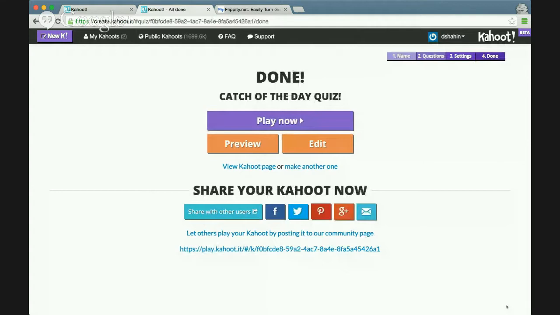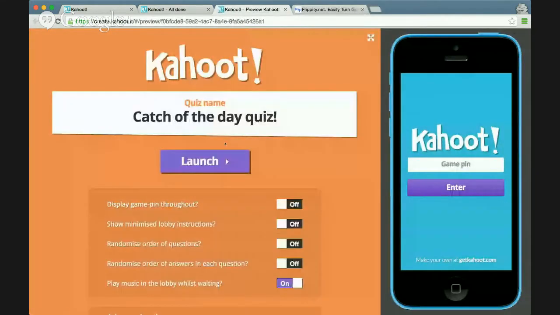Let's hit done, and we can preview the quiz now. This shows you on the right-hand side the phone, which is what the students will see on any device. Any device that has a web browser, this is what they'll see. So they can use their own device, or an iPad or Chromebook, anything they've got in their pocket, their own phones, as long as it's got a web browser they can access this.